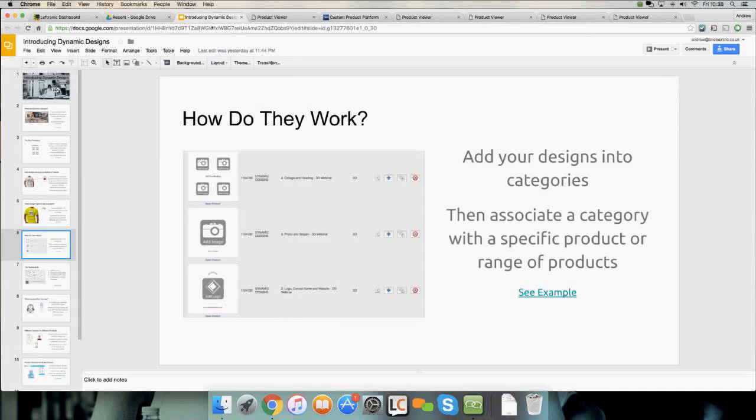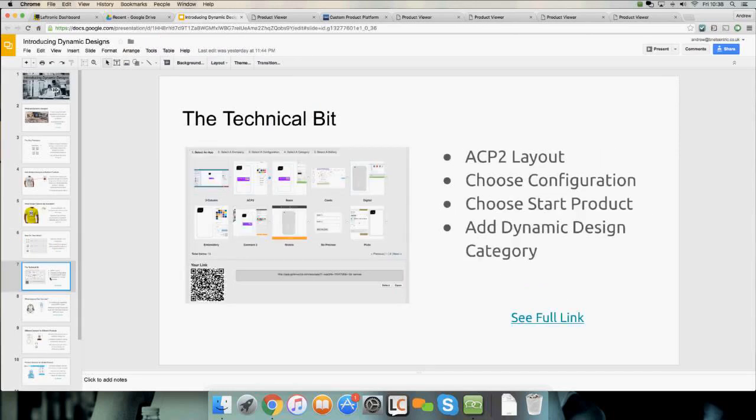Now, I guess the next question is, how does it work technically? Shut your ears if you don't want to know, but I thought for those of you that are familiar with our system, I would give you a little bit. At the moment, it's only supported in the ACP2 layout. Now, that's not really a limitation, as I'll explain in a minute.